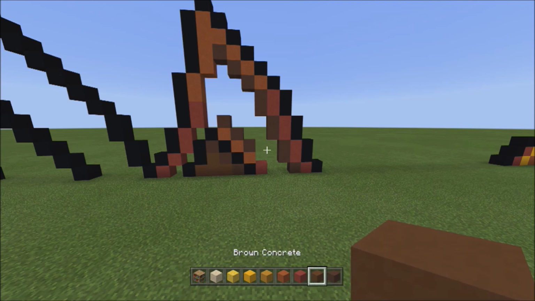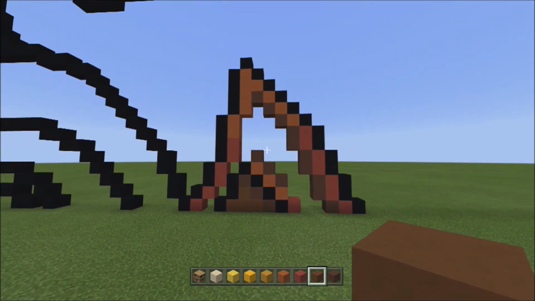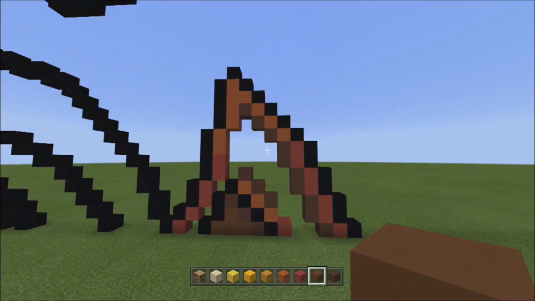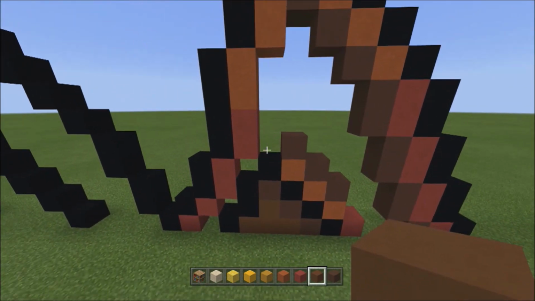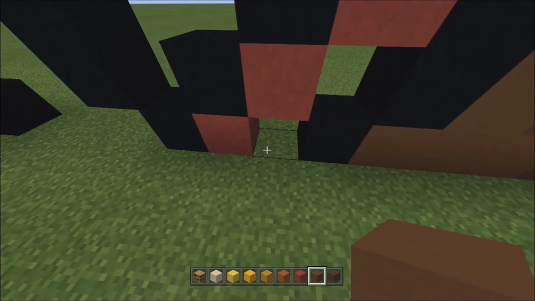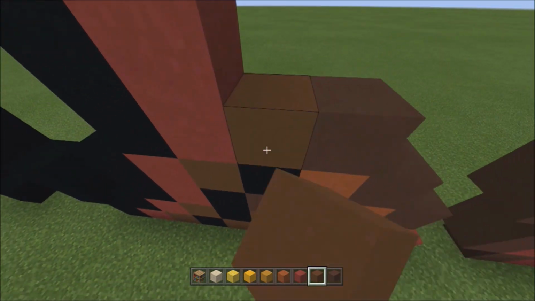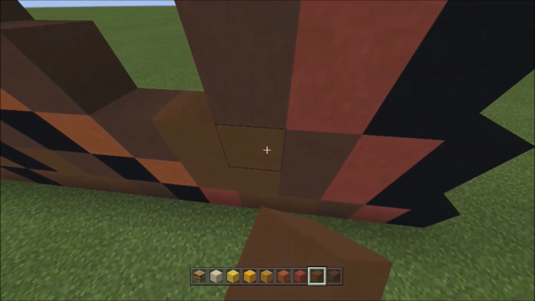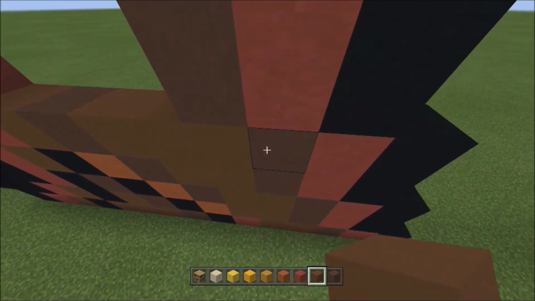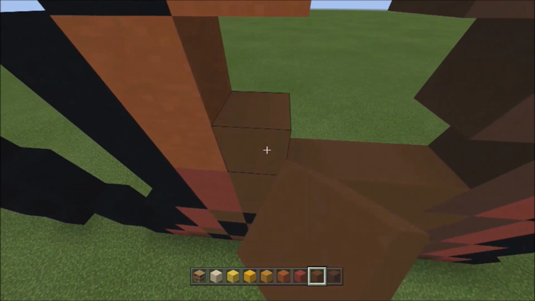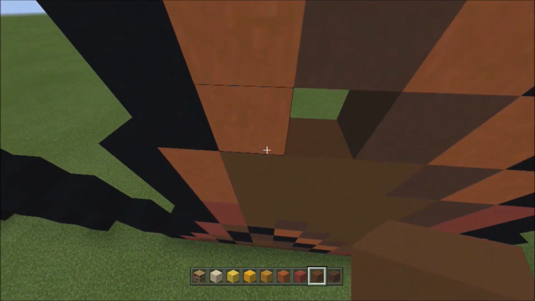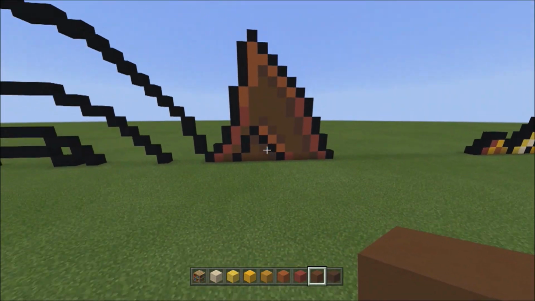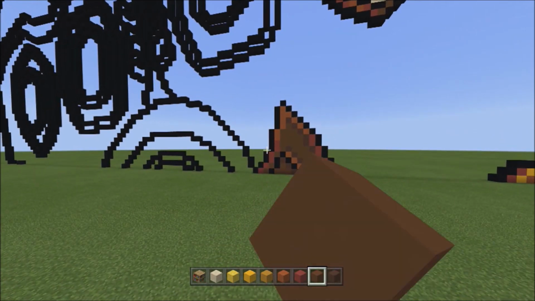Now, we're going to switch over to the brown concrete, and with the brown concrete, the remaining empty spaces here get filled in. So let's fill this in with the brown concrete. There we go. Very easy, very simple. Nice to understand. Again, I'll fly back again, so you can see that everything should look like this.